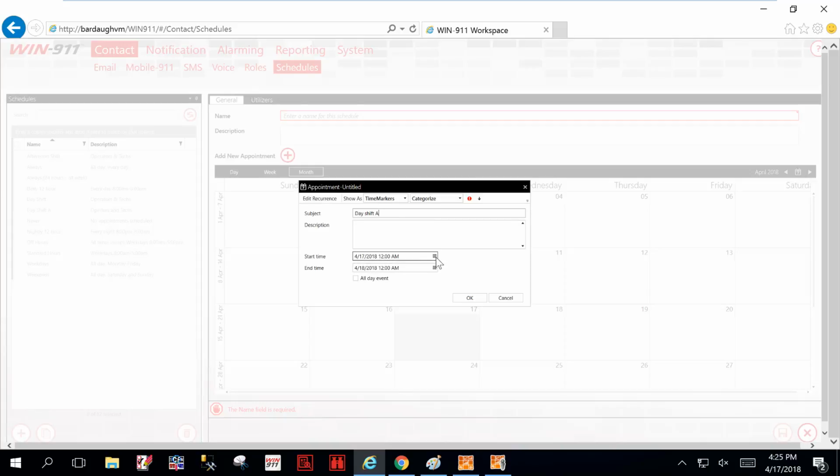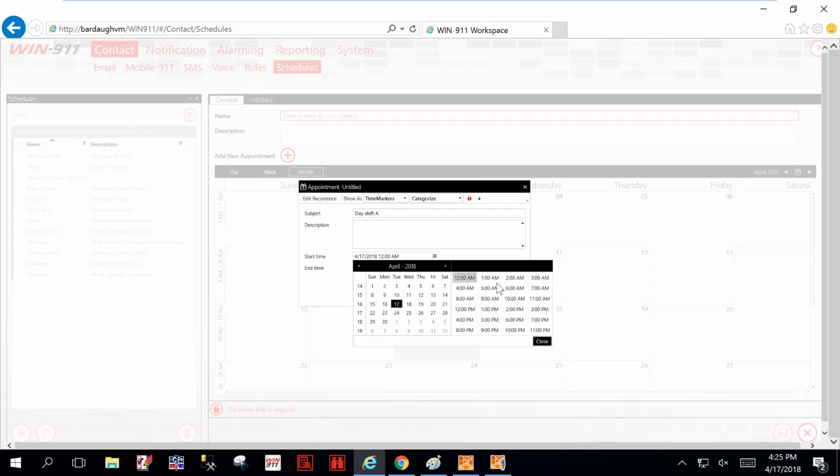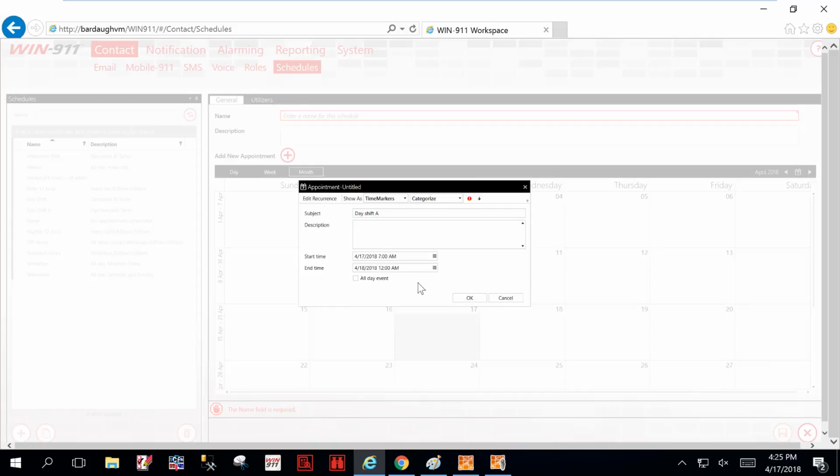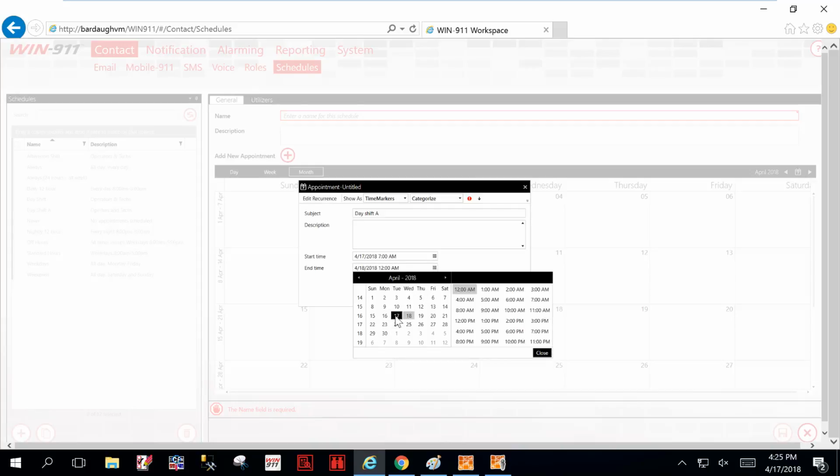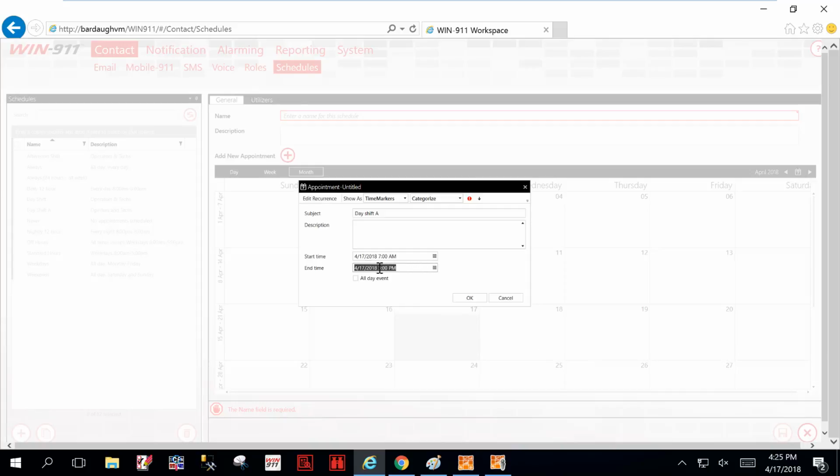And you go ahead and configure a start time. So today is the 17th. We want to start at 7 a.m. And then you want to start doing the end time. One thing you need to make sure you note on here is, see how it says 17th, 18th? Make sure you get the appropriate day on there. We're going to do the 17th, you want to end on the 17th of the shift, and it's going to end at 3 p.m. Close. 17th, 7 a.m., 17th, 3 p.m.